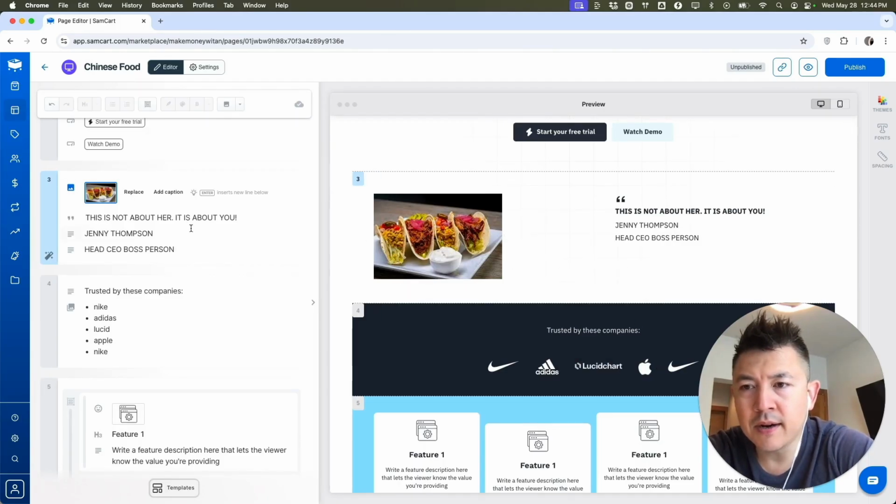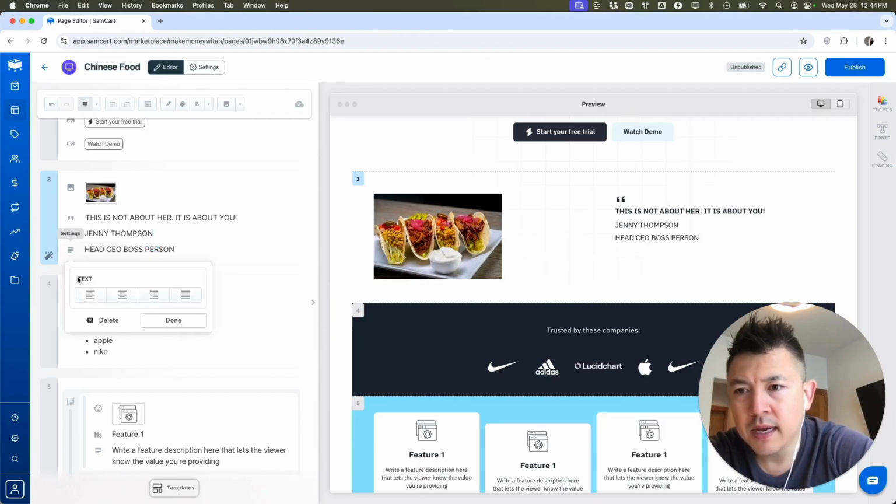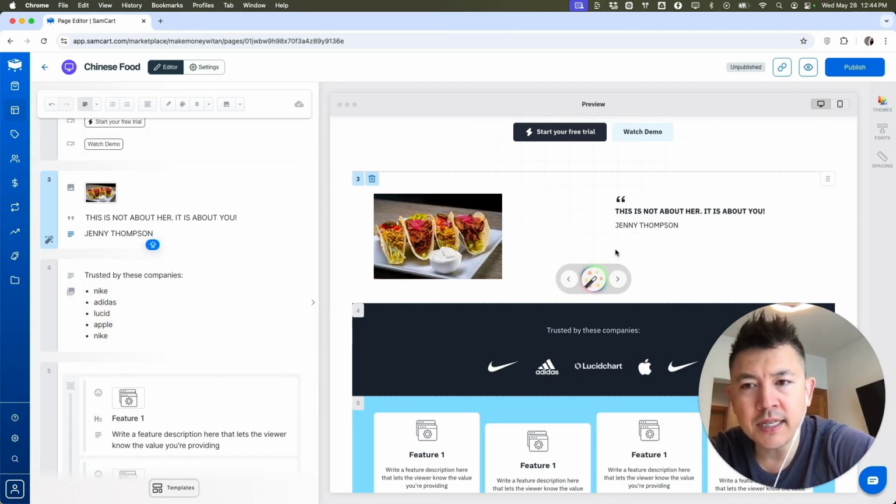Also, we can delete these little areas as well. So for example, if we don't want the title, we're going to hover over that little hamburger menu next to the section and then click on it. Then we can click on delete, and as you see, it deletes that section.